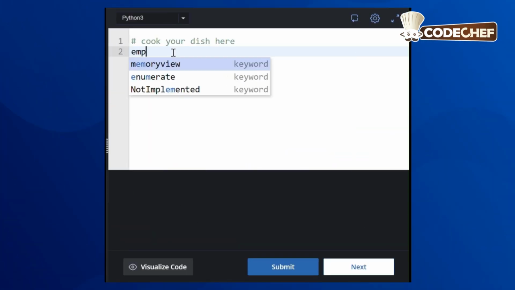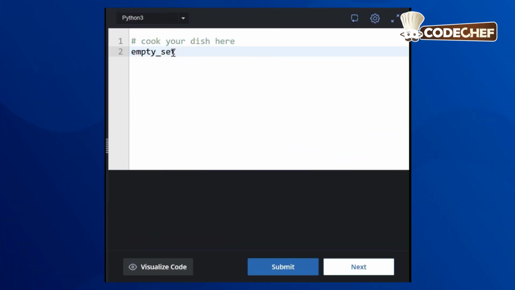Your challenge is to create two sets. The first, named empty_set, should be completely empty. The second, car_brands, should contain a list of car brands, but with one intentional duplicate, BMW.